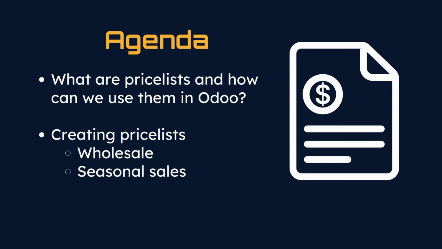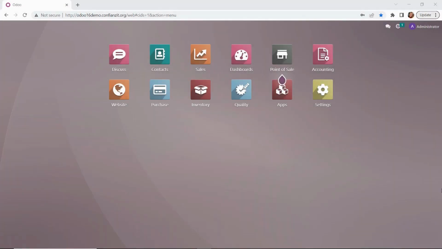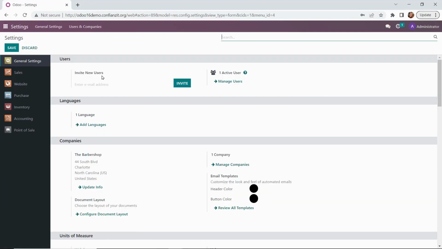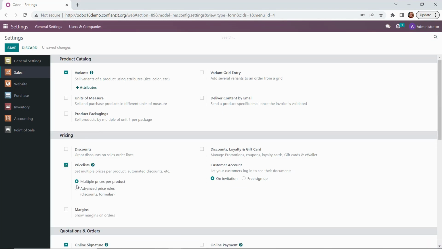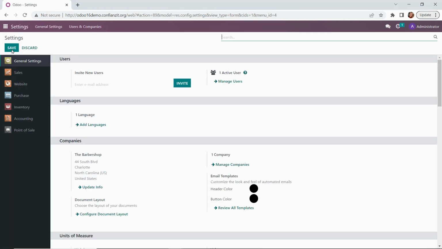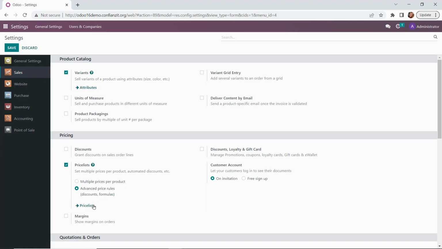First, for our wholesale customers and their pricing, and then also for any seasonal or special sales that we are running. We'll get started by first activating Pricelist from the Sales section in our settings. Since I need to have discounted Pricelist for my wholesale customers with additional quantity breaks, as well as some special time-specific sales or seasonal offerings, I'm going to be selecting the advanced pricing based on formula. Once I've saved that change, we can start to drill into our price list.